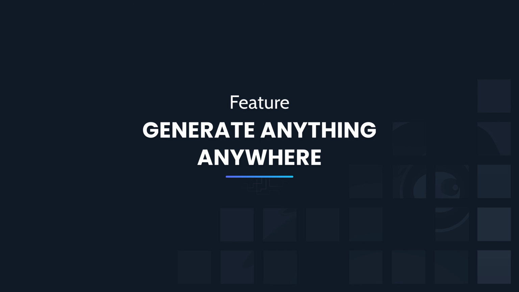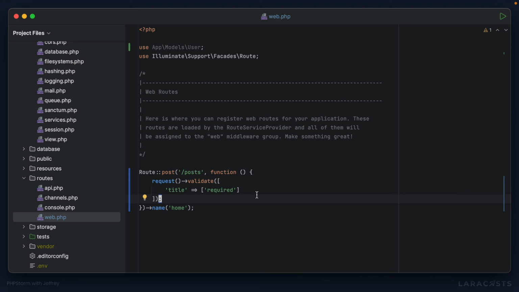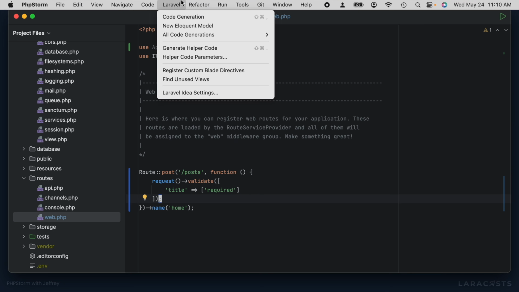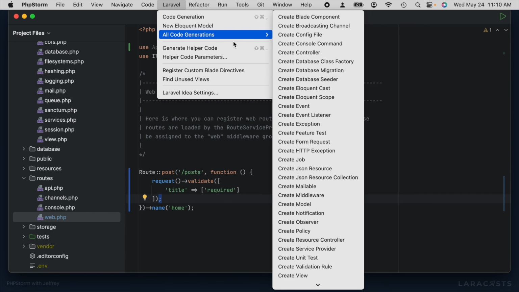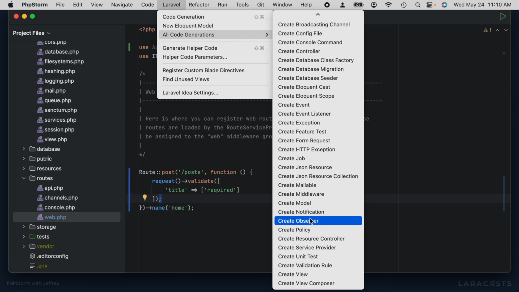All right, moving on. Number 3. And this one is called, let's see, generate anything anywhere. Okay, so this is a recap. We already talked about it a number of episodes ago, but I'm covering it 2 times because it's so incredibly helpful. So again, if I come up to Laravel, we have code generation at the top, or you can review a full list of all of the generators here.